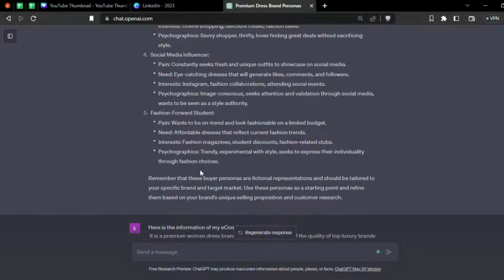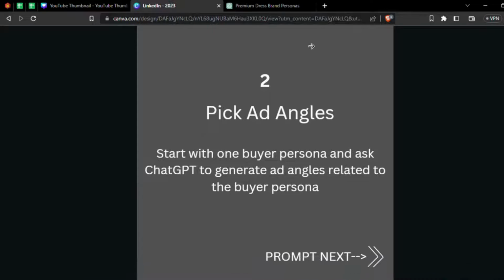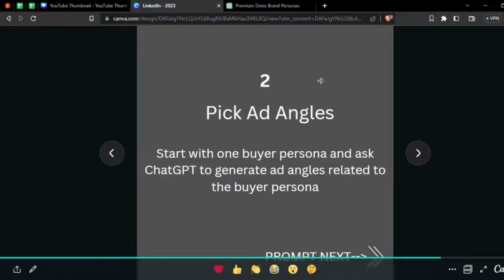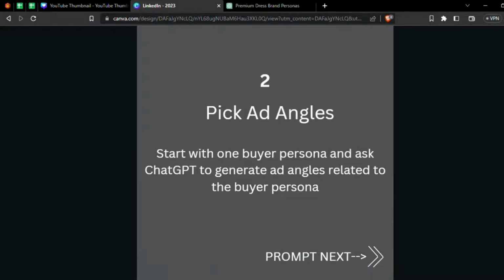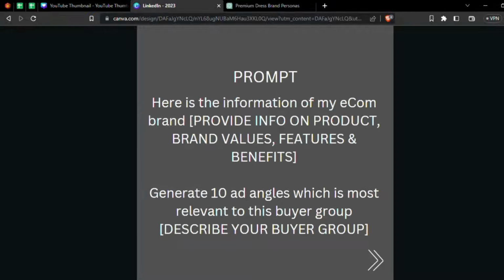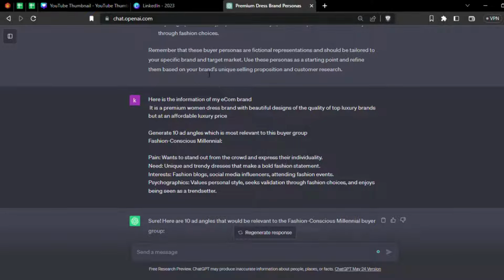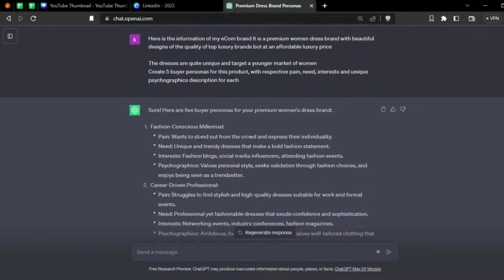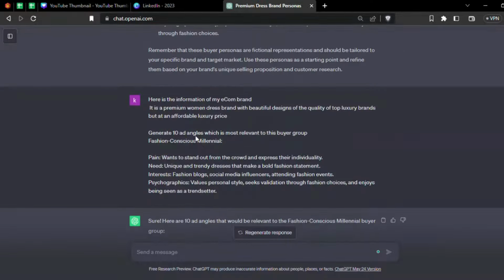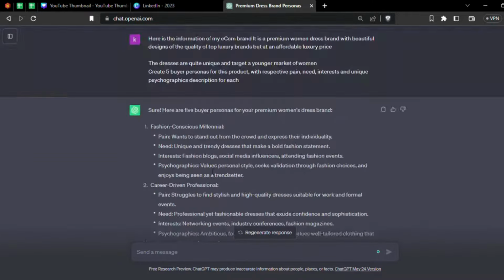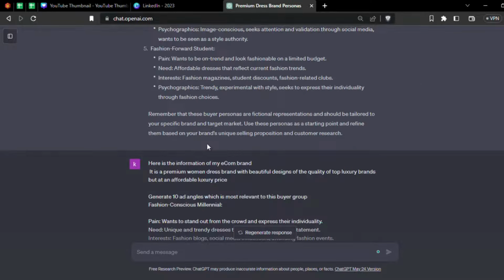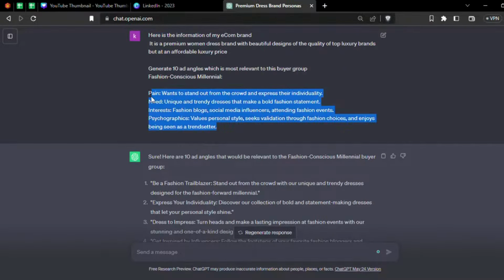Next, coming on to picking an ad angle, start with one buyer persona and ask ChatGPT to create multiple ad angles for that buyer persona. Here is the prompt. Let's go through the example directly. Here is the information I have provided. Once again, the same information. Generate 10 ad angles. I have chosen the first type of target group for this example, fashion conscious millennial, and provided the same information here. This same information has been picked up just from here.